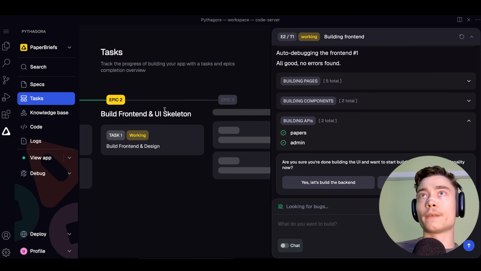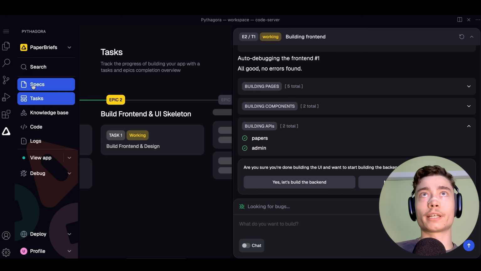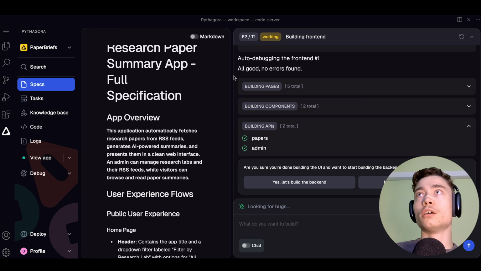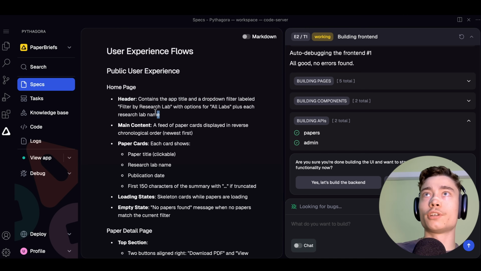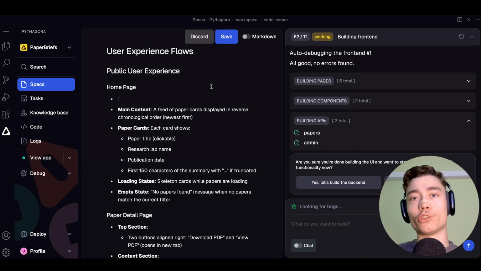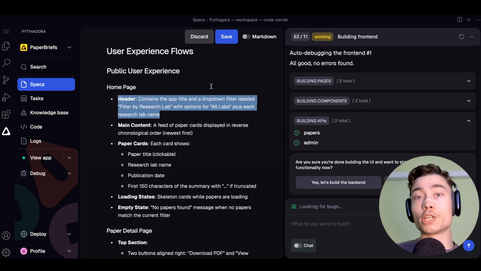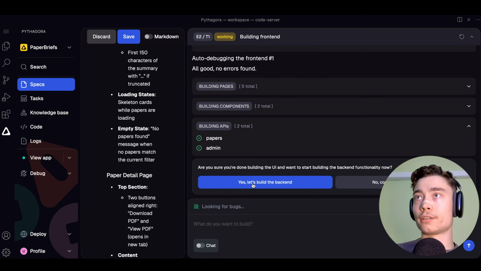Front end is working, we're working on that. And this is a very nice view to give you a better overview of what's happening. And again, you can always visit the spec file and review that, update that. Let's say you don't like the header, you don't want that to be a header, you can just delete that. Easy, right? And then you can save that, and Pythagora will know that you made some changes, and it will work with those changes going forward. Okay, so yes, let's build the backend. That's the next step.